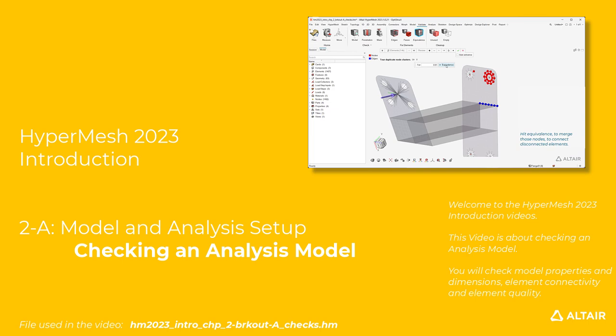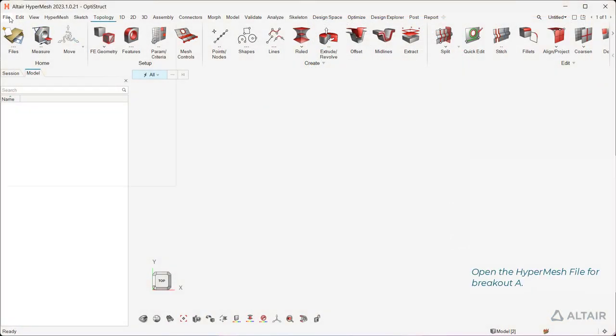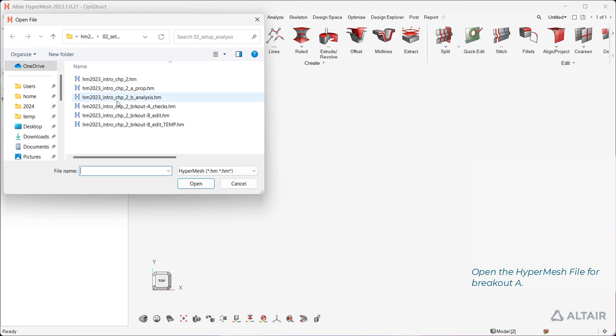This video is about checking an analysis model. You will check model properties and dimensions, element connectivity, and element quality. Open the HyperMesh file for Breakout A.